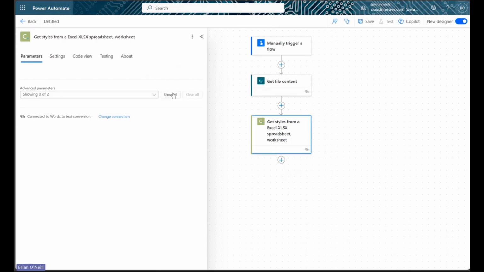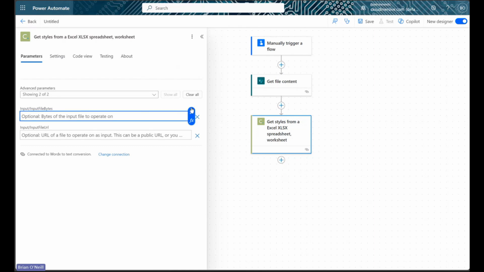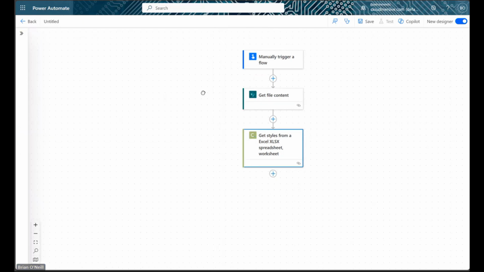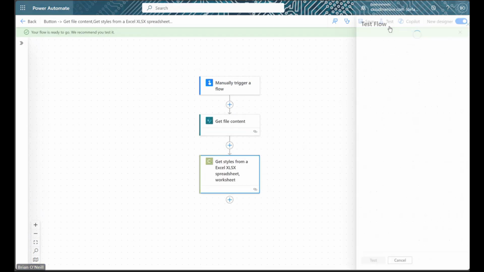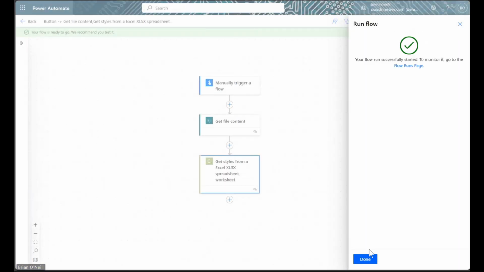To configure our request, we will simply open the advanced parameters and add our Excel file content to the input file bytes field. Since we're performing a GET request, we don't need to configure anything else. We will now save and run our flow so we can see how this connector action retrieves and structures our cell style information.